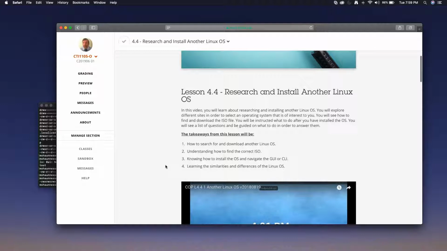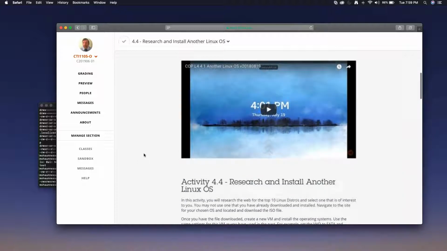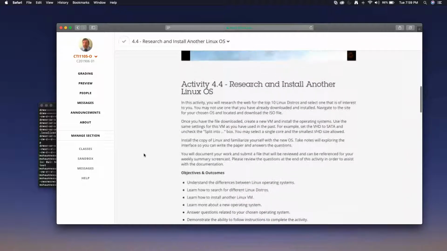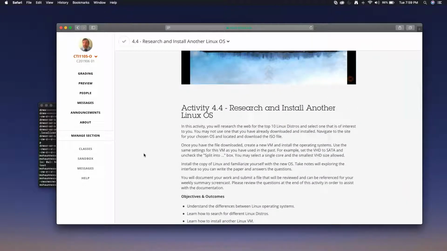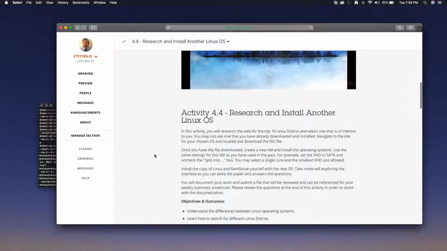Just how to search for it, download them. You just find the name of it. Fedora is one, or Debian's another one. There are tons of them out there, and just go ahead and play with it. Again, VMs are nice. That way, if you screw it up, you just delete it and start another one. Same with this, I'm going to put this test OS on there.